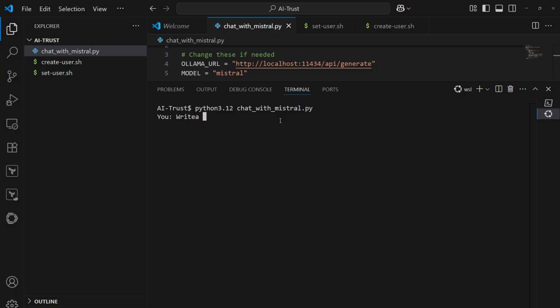Write a Dockerfile for a Node.js app. The app uses server.js and installs dependencies with npm. Let's see what the AI comes up with. Press enter.